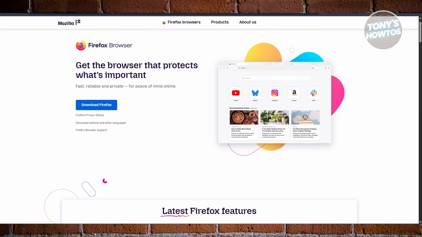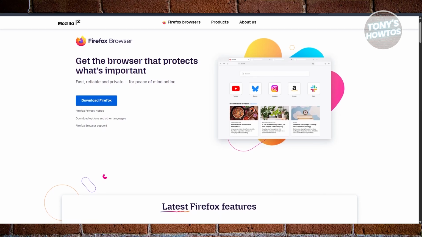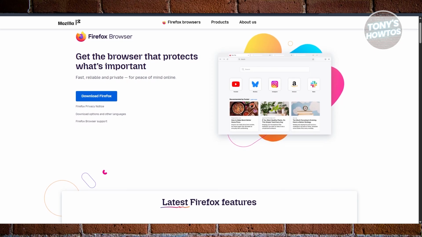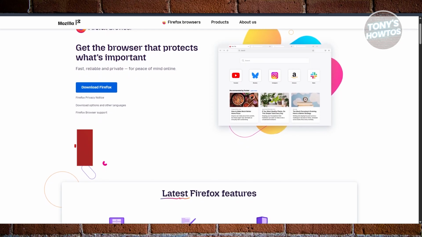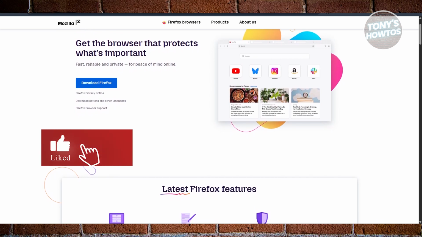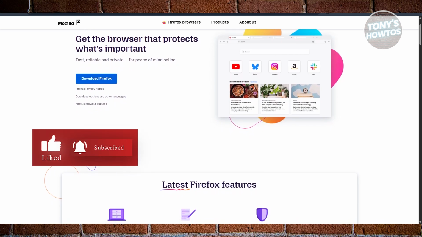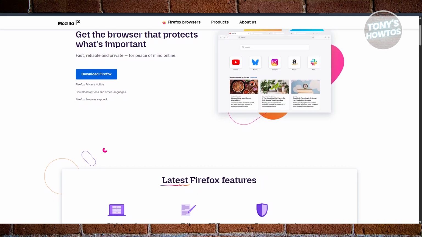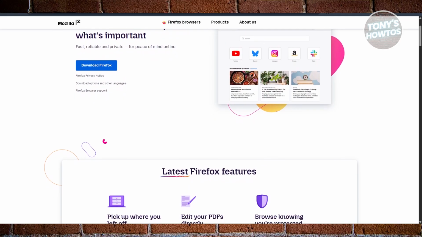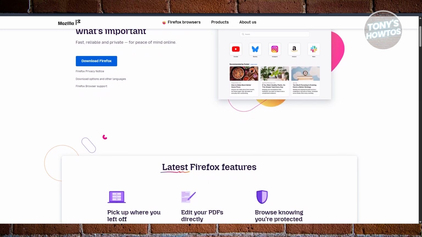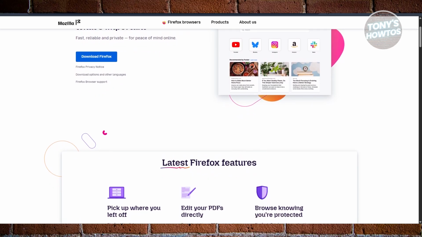Like a picture-in-picture mode, so you can pop out a YouTube video and keep it floating while you work. And also a PDF editor, so you can edit documents without leaving the browser. And even a color picker tool if you're doing design stuff. Plus, their password manager is pretty decent here. Not amazing like something like NordPass, but good enough if you don't want a separate app for it.